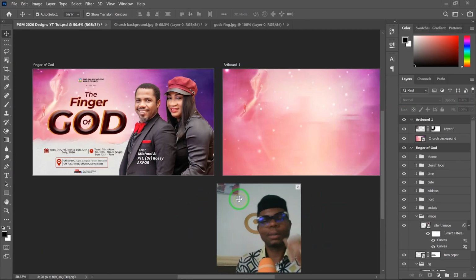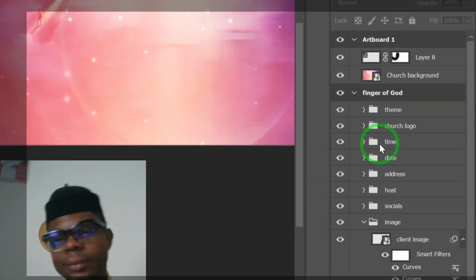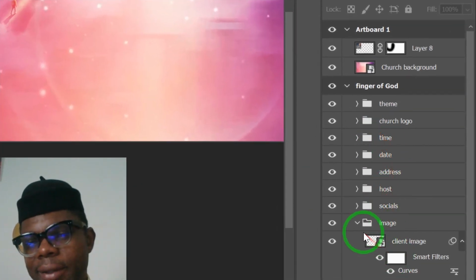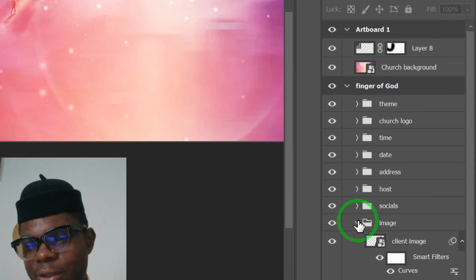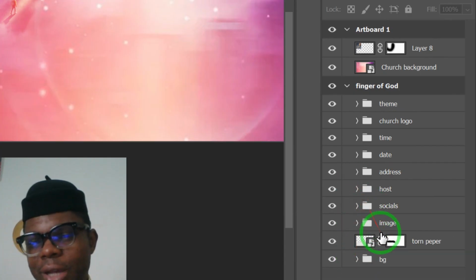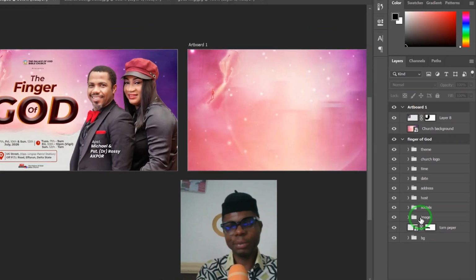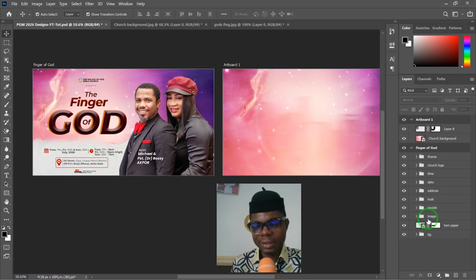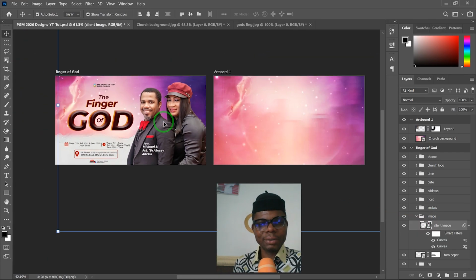All right, so next up, I had to now bring in my subject, which is the main, the client image, right? Now, if you look at right here, I put my assets into folders, or the layers. I put them into folders and I renamed them because it's going to help me to properly identify the proper layer for each asset. So the next thing I did was to bring in this background image, right?